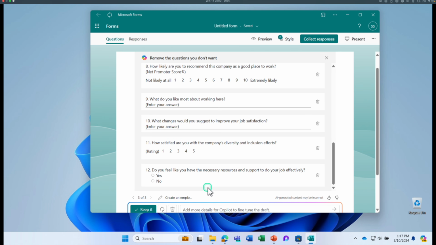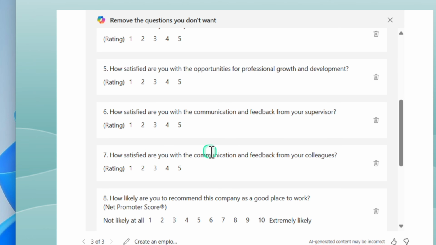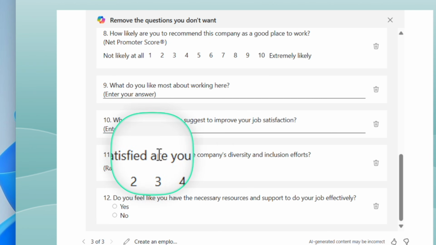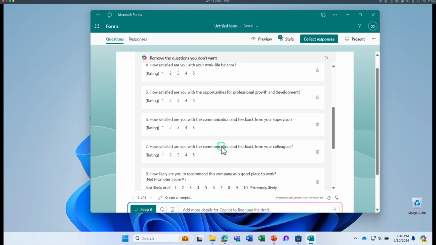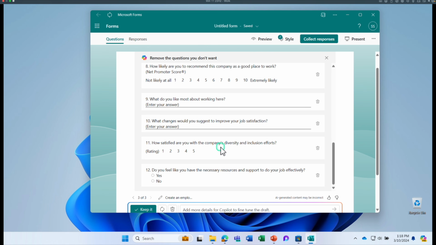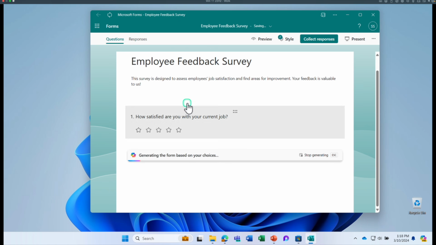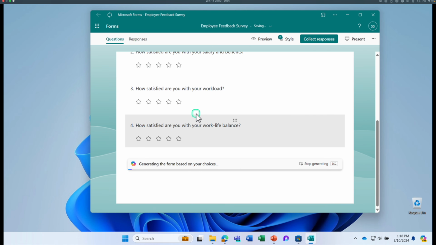All right, that's how you can modify your existing draft to add or modify something you need. Now we have 2 more questions. This looks like a pretty good starting point for me to start off the work. If I like it, I can click on Keep It. That's going to generate the form for me.